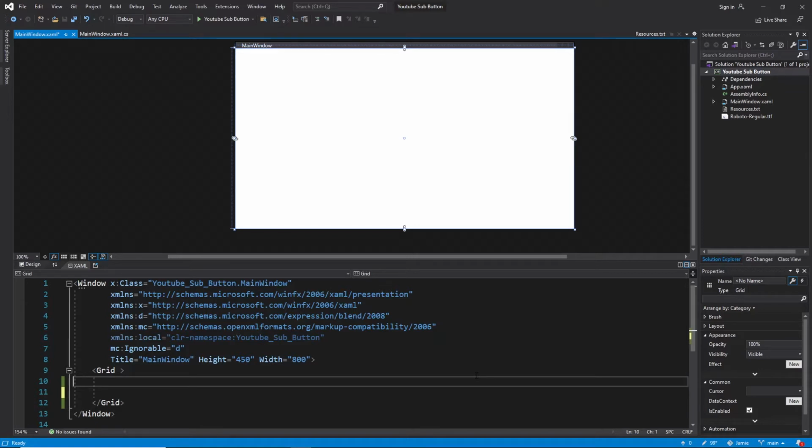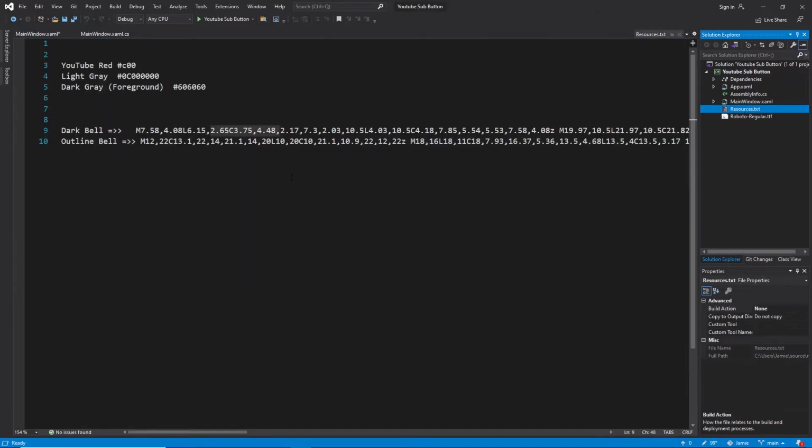In today's video, I'll be showing you guys how to create a custom WPF control that looks and behaves like the YouTube subscribe button. Now, I already have a project here, and within my project, I have a few resources. One resource here is the Roboto regular font. It's a font file, and I have a text file here. Within this file, I have a few colors defined that I'm going to be using in this project, as well as some geometry data that I'll be using for the icons in the project.